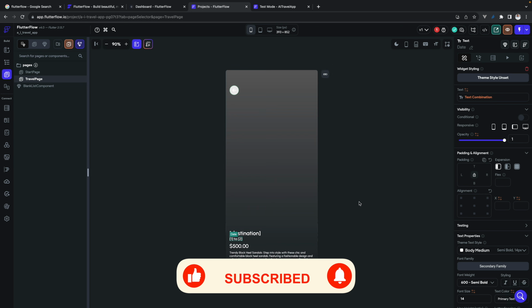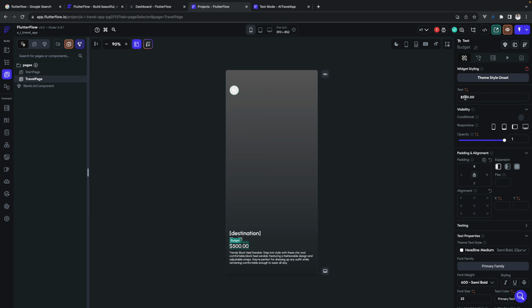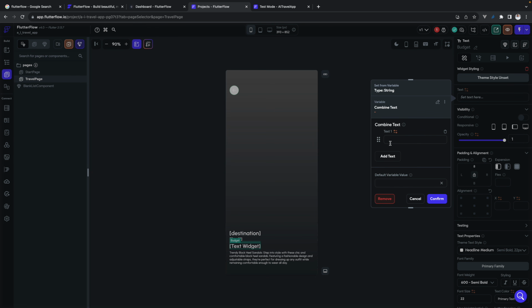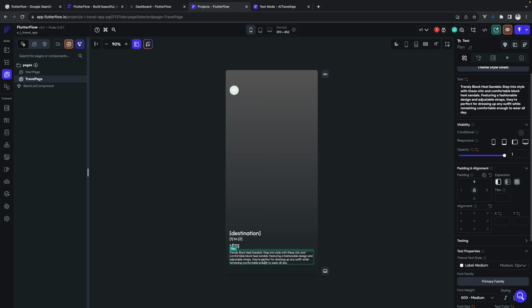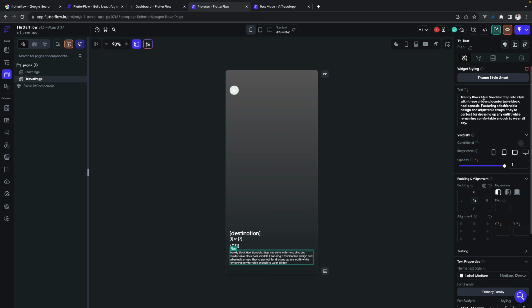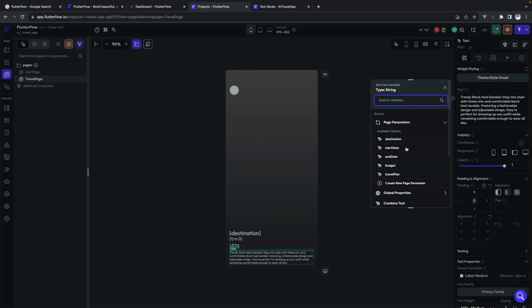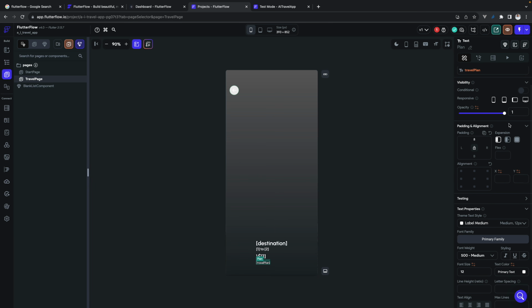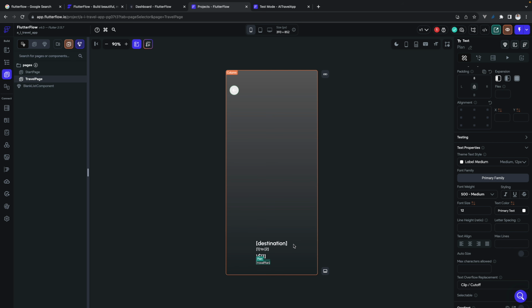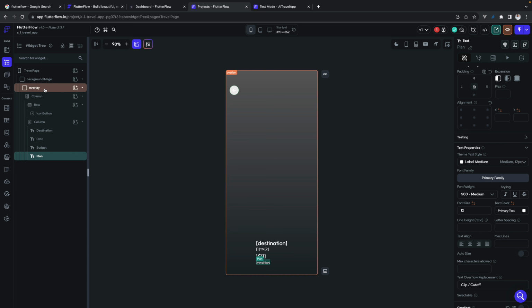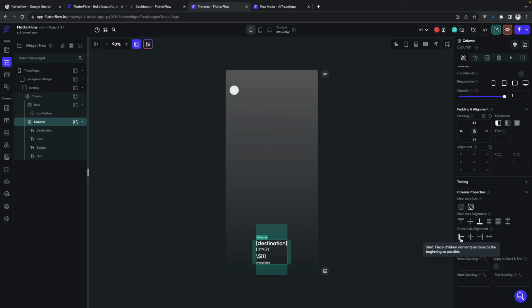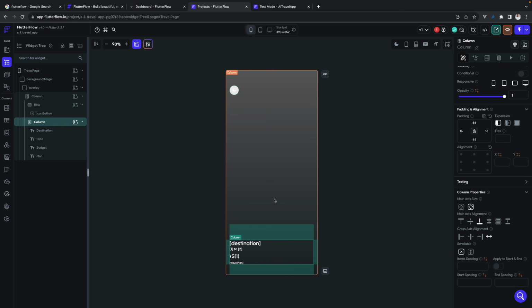So this is fine. For our budget, again we can use a combined text where we can use a $ sign on the top, and for the second one we can use the budget from here, and at the end we have this travel plan, which we can just say, okay, travel plan. Oh, this is looking cool. And then this entire thing, like this column, let's see what it is. So this is a row, this is a column, and then we have a column. So axis alignment, it is start only, but okay, this is fine.